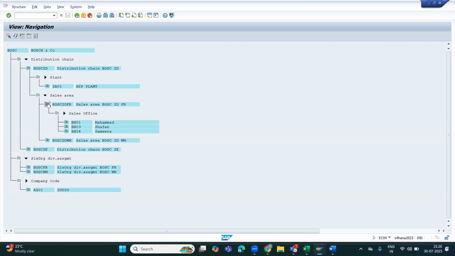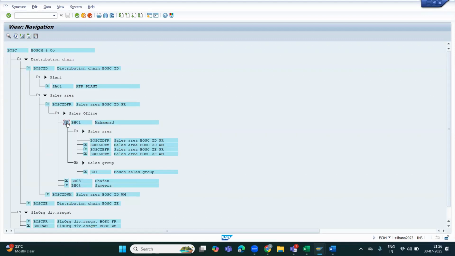It shows under this sales area what all sales offices she created: BH01, 03, 04. This is a sales office. Under that, you can see the sales group. Expand that to BH01. Under this sales area and sales office, she has created a sales group BO01. Correct? So whatever you did so far over a few days, I could summarize here with one single transaction.